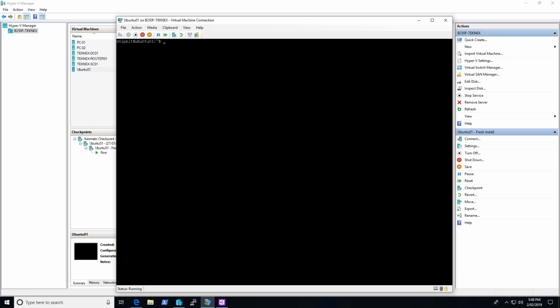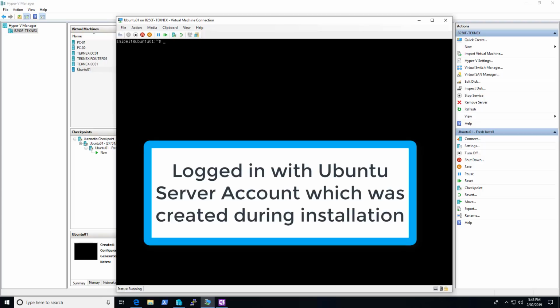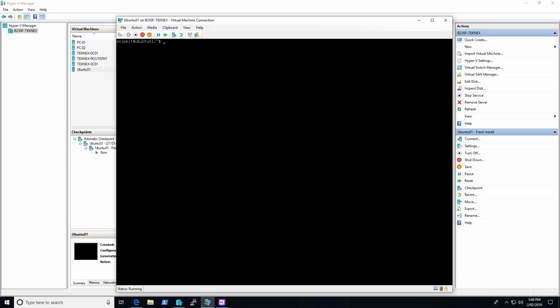So as you can see, I'm connected to my Ubuntu server and I am logged in with the account which I created when I created my Ubuntu server. If you'd like to check out that video, I left a link for you in the description. This Ubuntu server is currently running on Hyper-V. You can use VirtualBox or VMware as well. It does not make any difference.